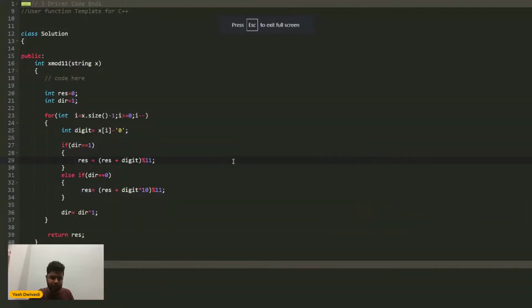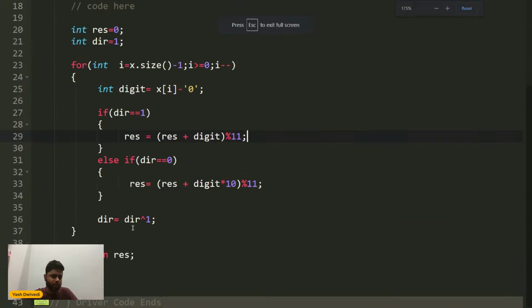And for alternating, I am using the XOR here. When I have direction as 1 and I do 1 XOR 1, I'll get 0. And when the direction is 0 and I do 0 XOR 1, then I will get 1. So that is how I can alternate every time.